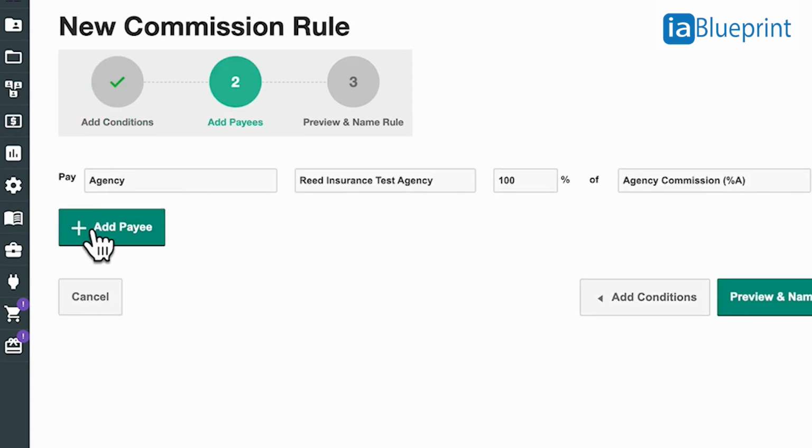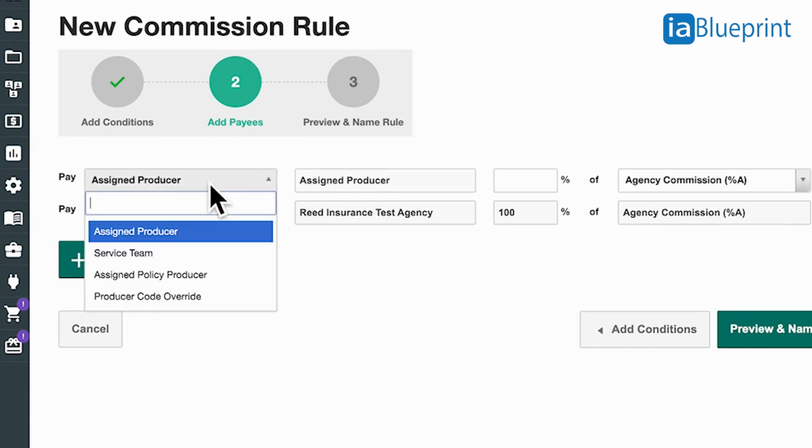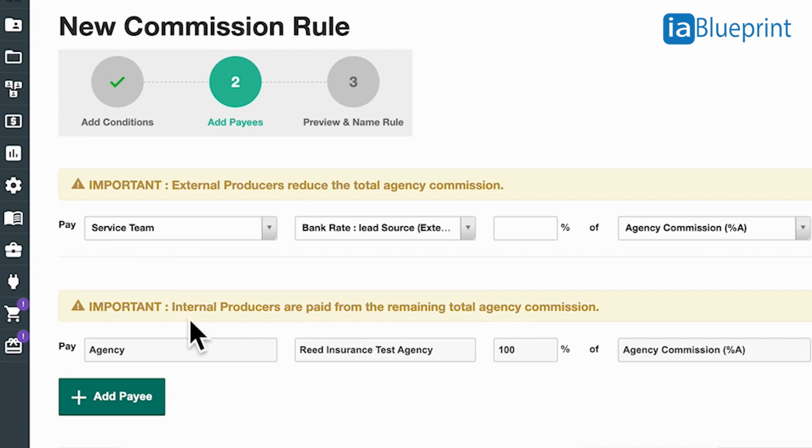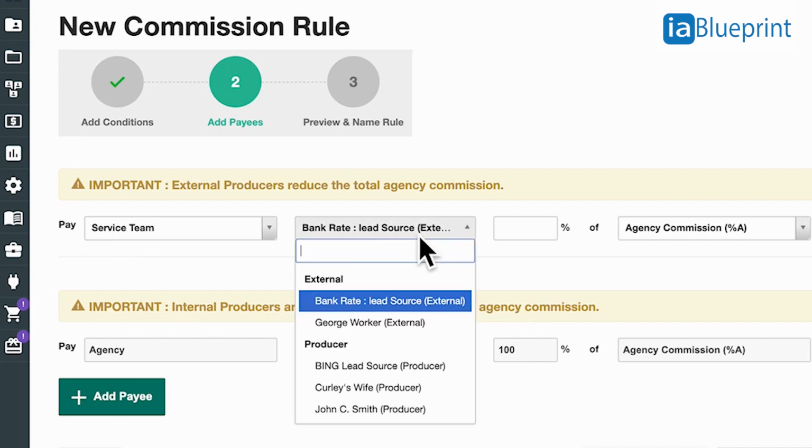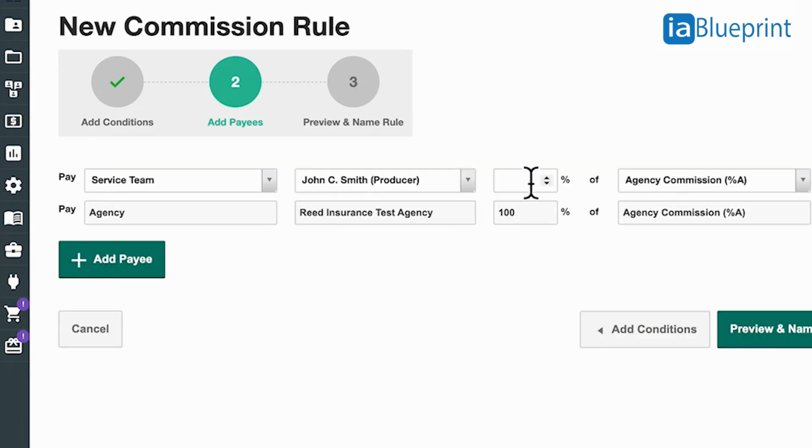Now, you want to click on add here. This is going to be to the service team. Remember, we set up a service team rule of John C. Smith. It would give you a list of the different ones that we have here. We're going to select John Smith, and we're going to say what commission amount we want him to get. Let's say that it's 30%. He's referring these clients to us. He's a lead source. We're going to give him 30% of the business. All he does is just bring it to us.